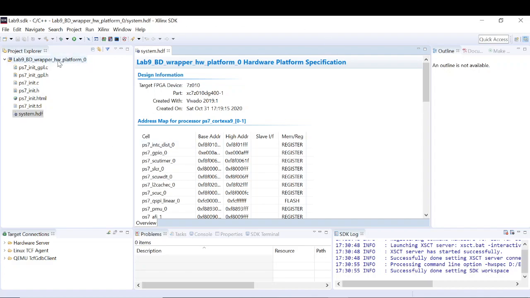There is this hardware platform. The hardware platform is the hardware that we created in the Vivado, right? So this will always be there. This is hardware platform 0, and there is this system.hdf file which will always be opening. As you can see, there are different peripherals and different things in the complete SoC.